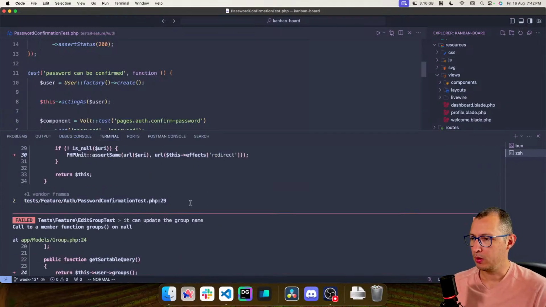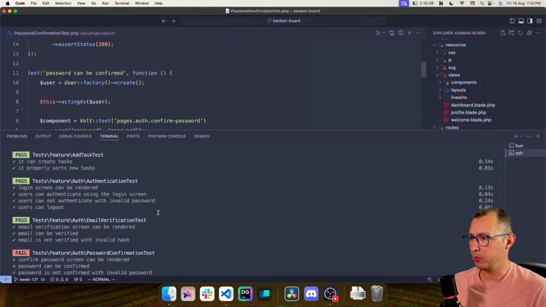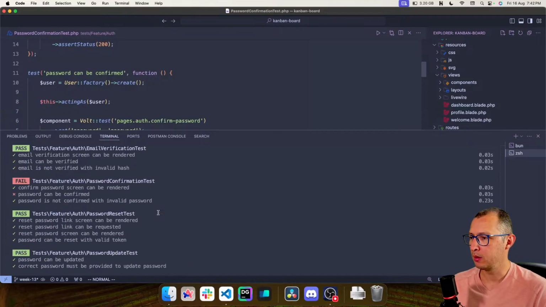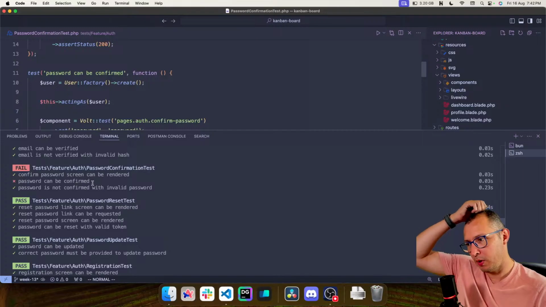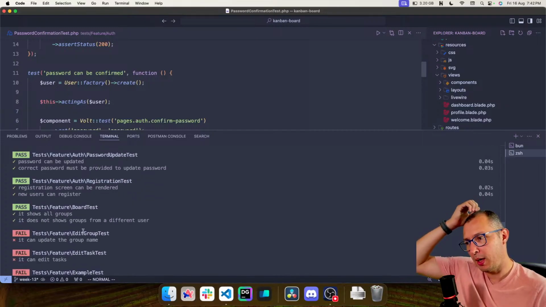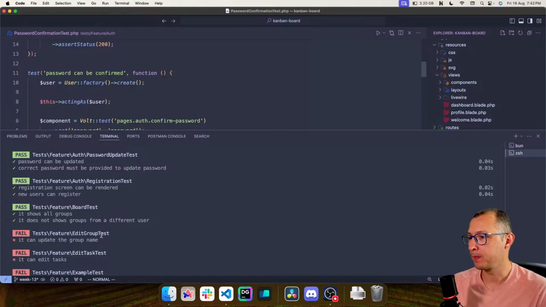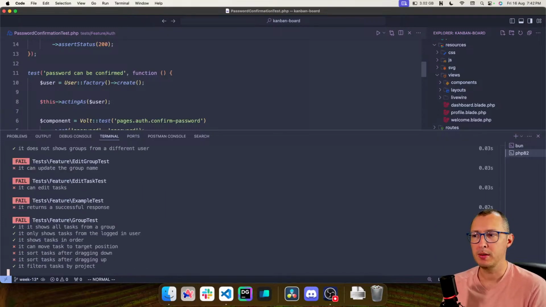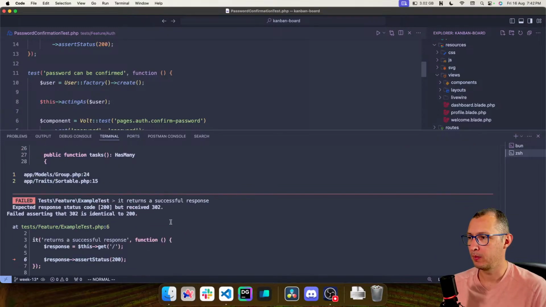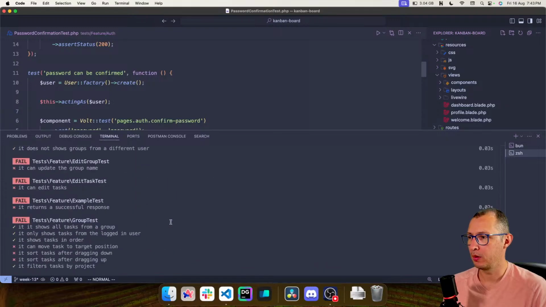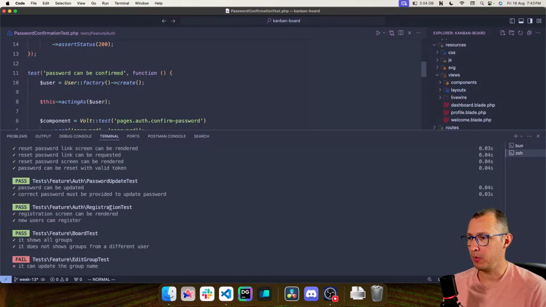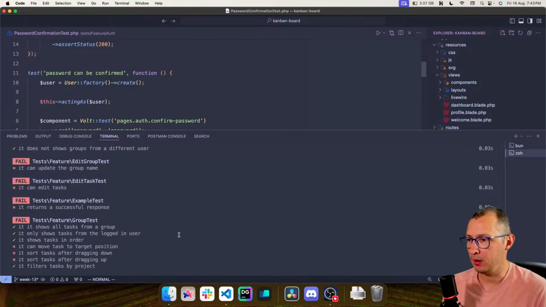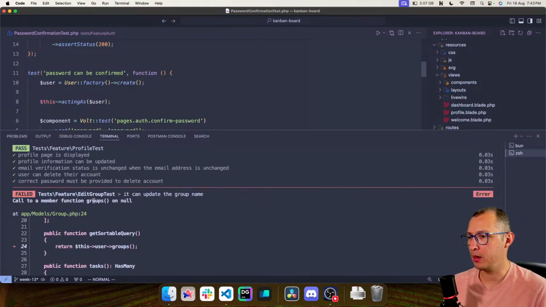And what's the next one? Next one is edit group. So this one should be fine, and we are moving down to the edit group test. Let me run the test again just to make sure. Did I save? Yes, I did. Okay, everything passes here. Now let's look at the edit group test that is failing because of this error again.